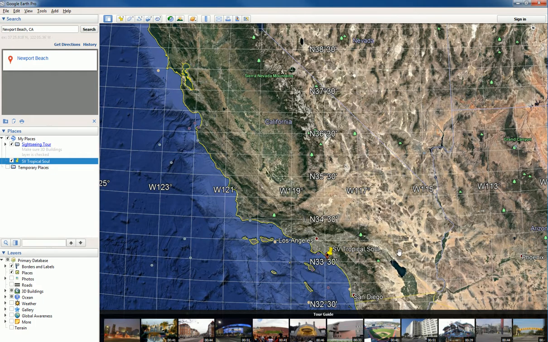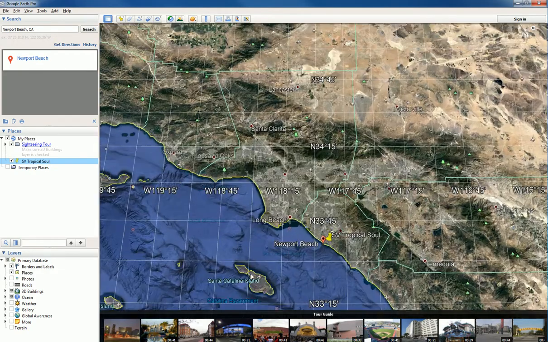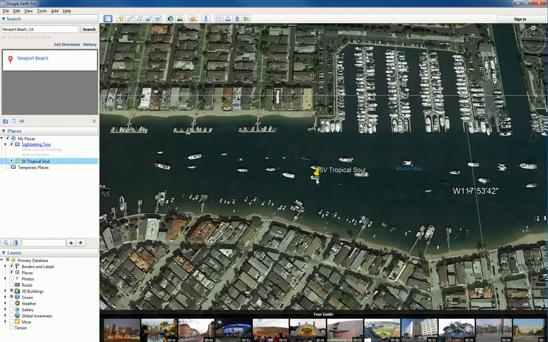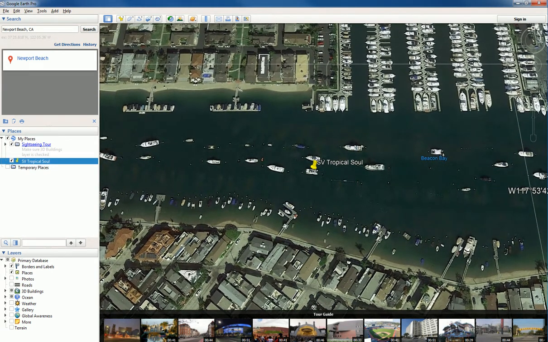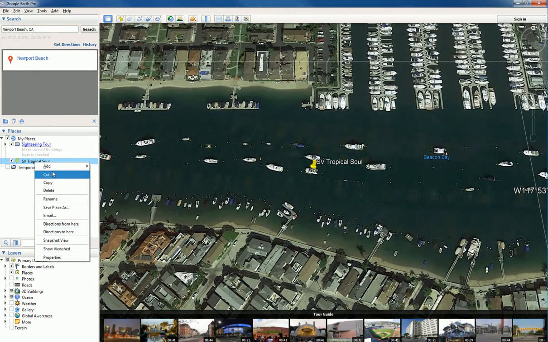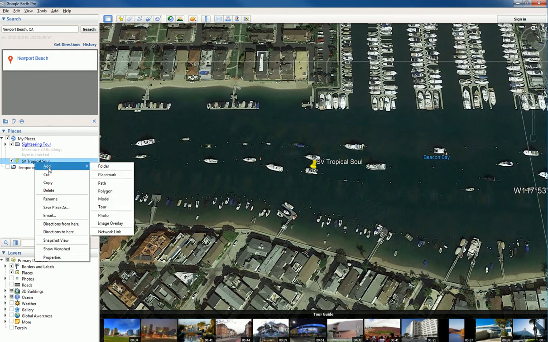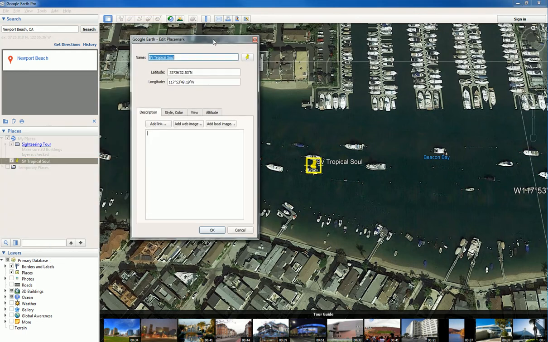So when you look at the point that I dropped, SV Tropical Soul, let me see if I can find a way to edit the point. I don't know if it lets you. Let's see. We're at 117.93. Oh yeah, you can find out where we're at. I don't know if I can tell properties. Let's see that. Oh, there it is. Okay. So my boat is at 117 degrees, 53 minutes, 49.19 seconds west.